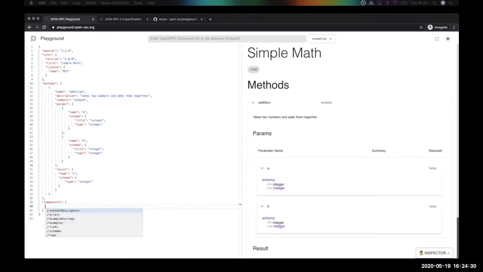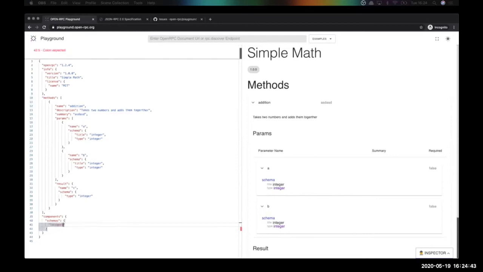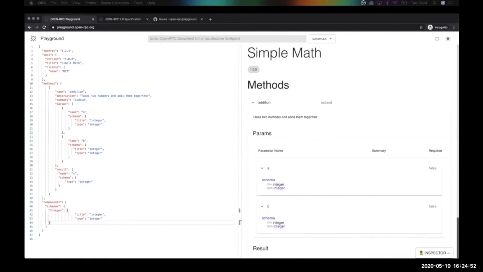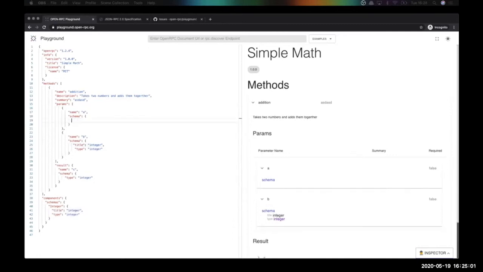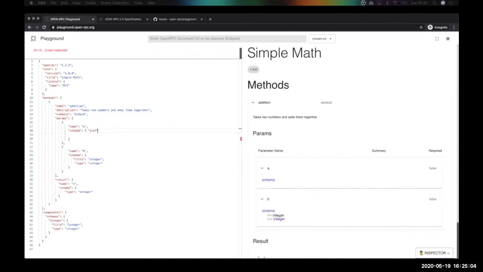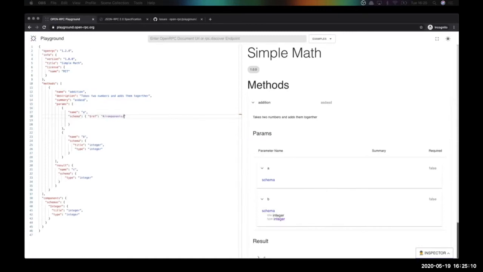So for example, if we want to define some schemas, we can say, okay, I want an integer, and then I can just paste that in there. And then instead of putting that there, now I can do $ref. And then to refer to it, this is borrowed from JSON schema's ref concept.